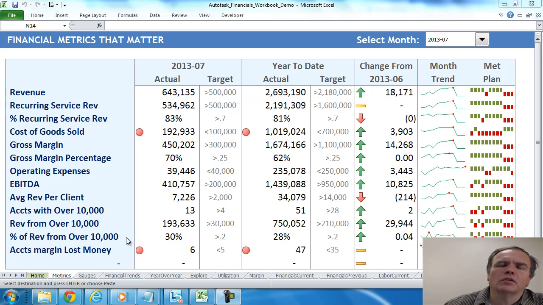The total amount of revenue that came in, and the percentage of revenue that's coming in from those larger customers. So this would be really kind of interesting. How am I going up market? And then accounts where, in terms of the margin, the revenue minus the cost of goods sold, where I lost money for this specific month.